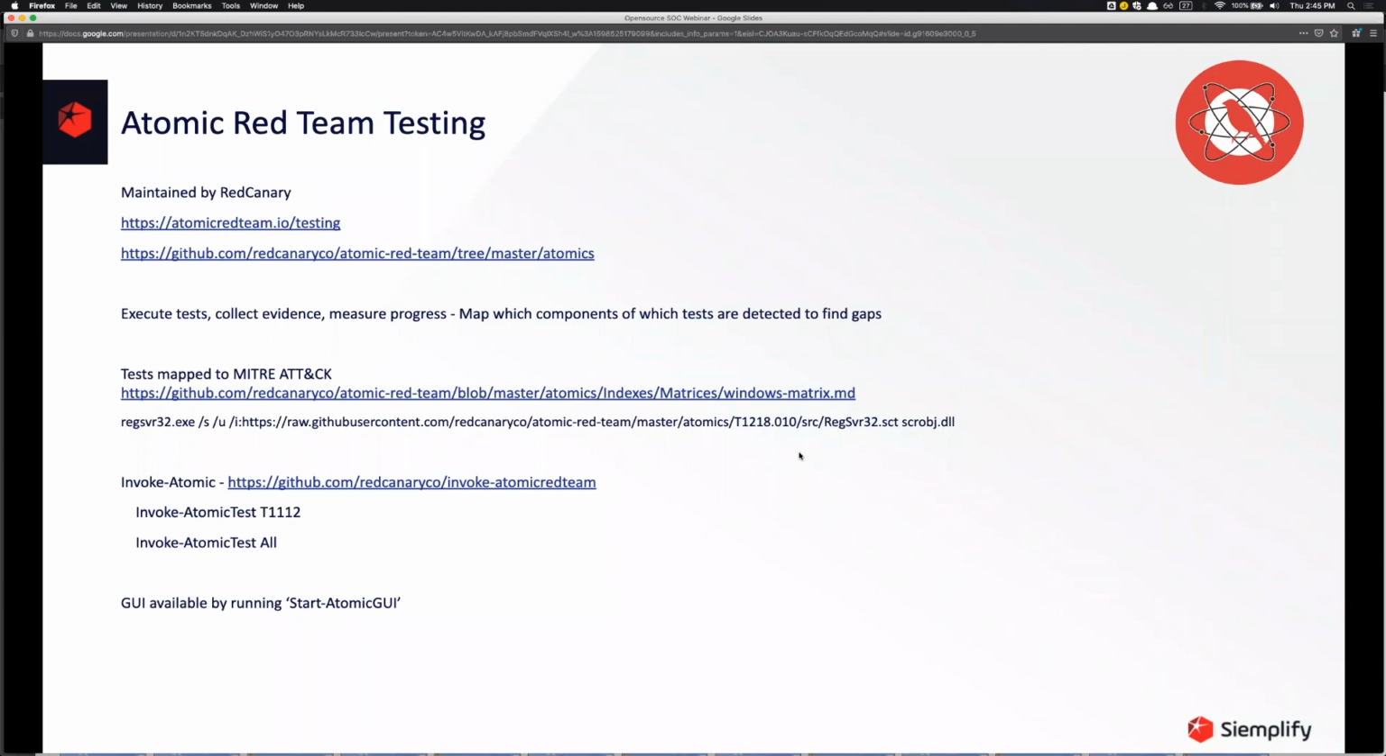Our goal in utilizing this testing framework is to execute tests, collect evidence, and really measure progress. Map out of the tests that we execute, which did we detect, which did we not detect, and how do we have to shore up our product stack or our detection rules in order to detect what we missed. These are all mapped back to MITRE ATT&CK.